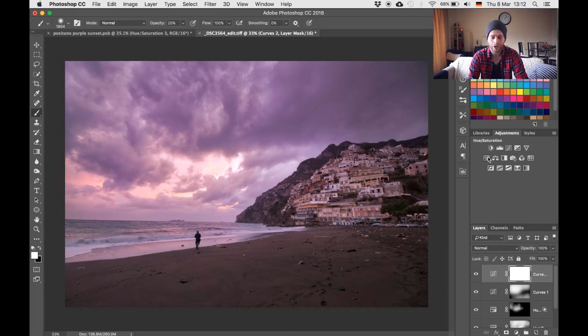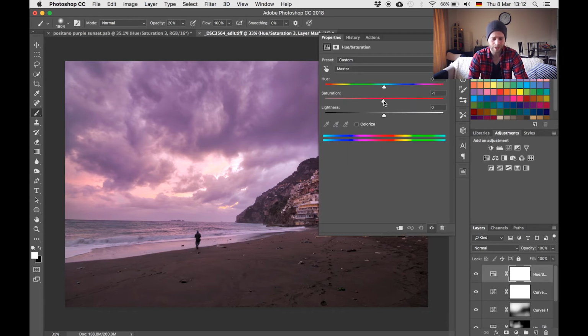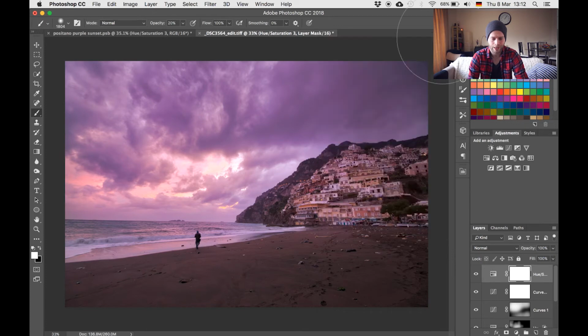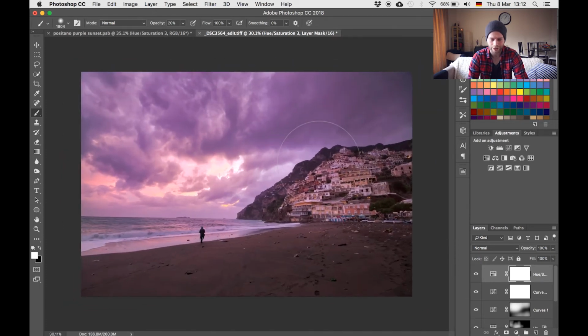We're going to hit another hue saturation layer. We're going to increase the saturation because I want to bring these colors out way more than they currently are. So let's drag that to something like this maybe. Yeah, that looks good. I like that a lot. And let's do the usual thing. Hit Command and I on the keyboard, grab brush and brush it in wherever I feel like it's necessary.